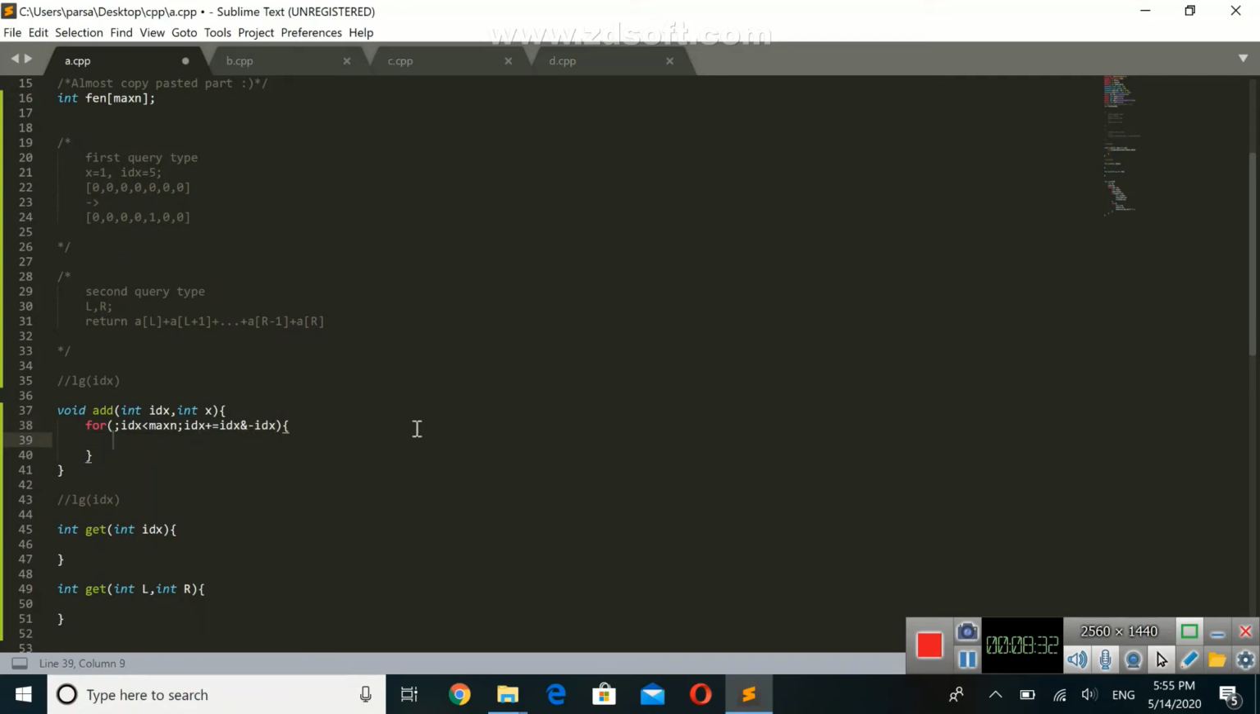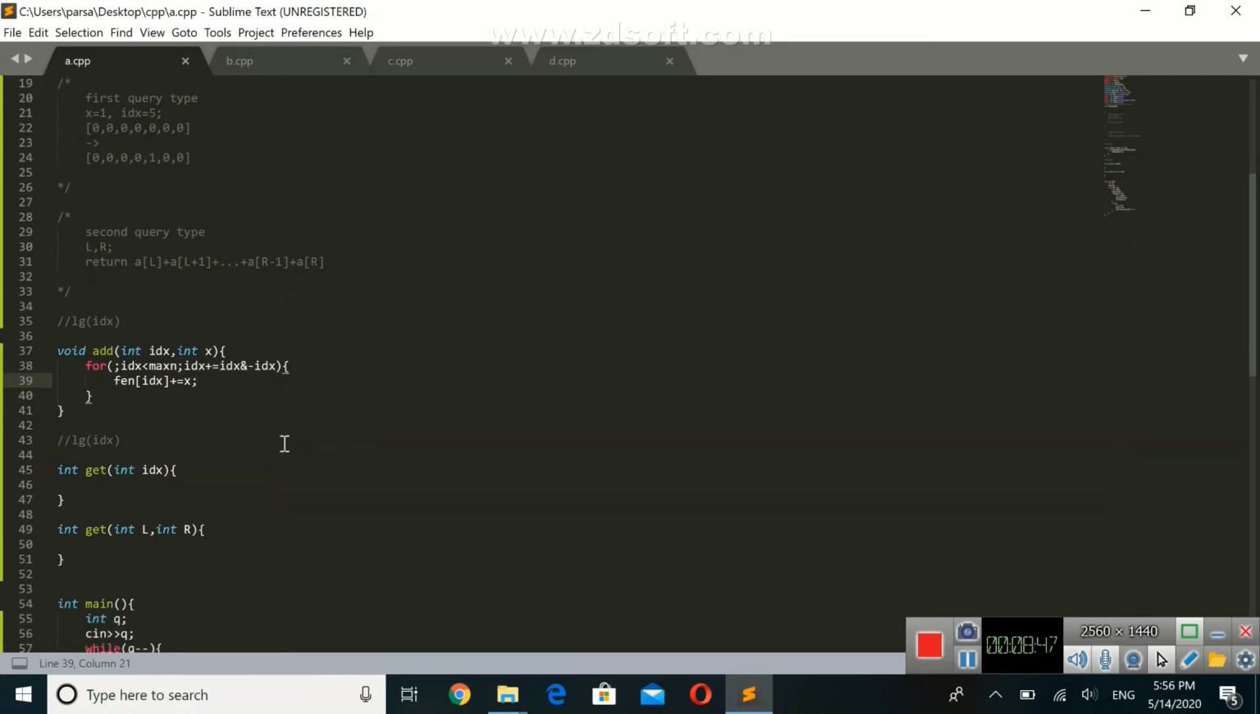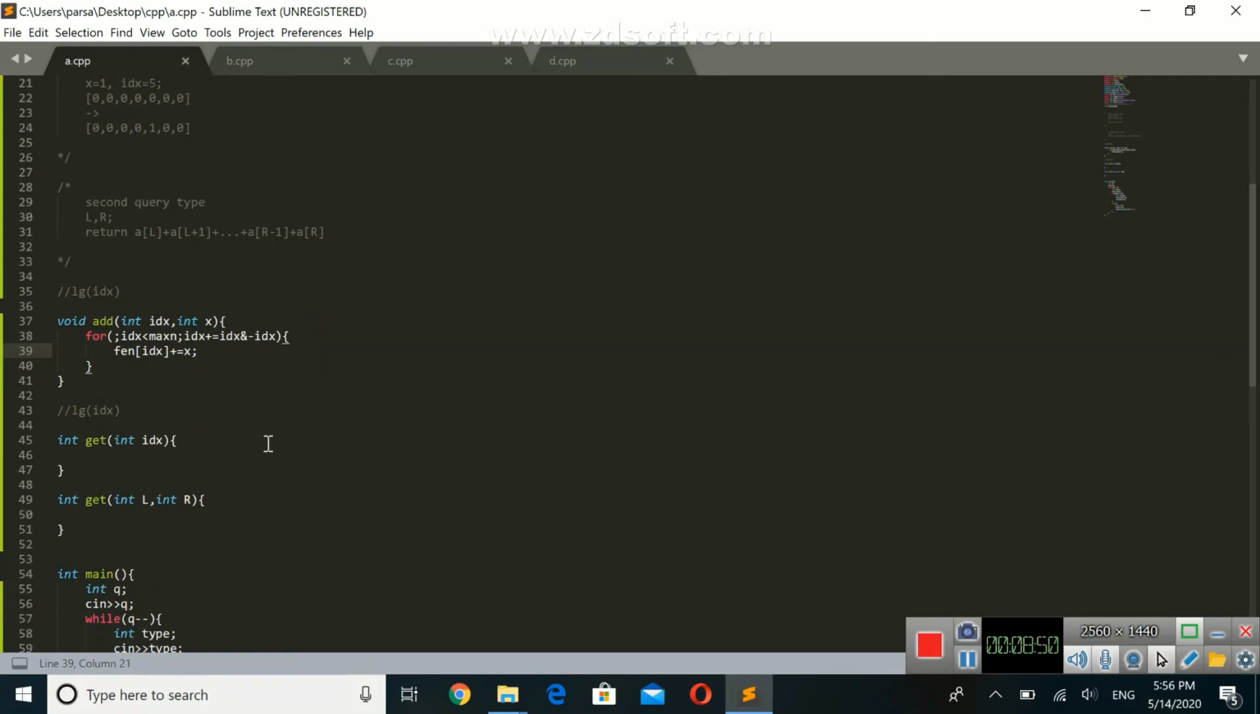Okay, now all you have to do is fen[idx] += x. Just remember, x can be negative or positive, x can be anything. This will work anyway. That's it. That's all you need.